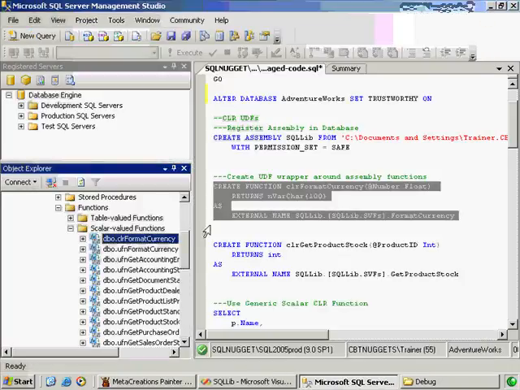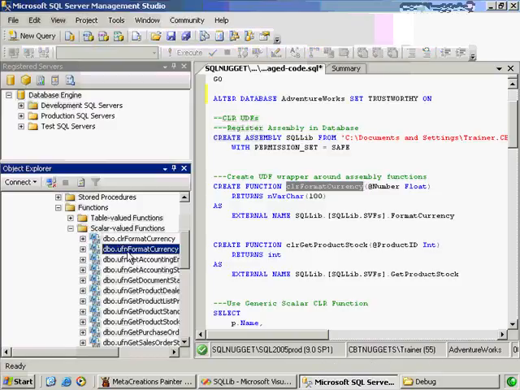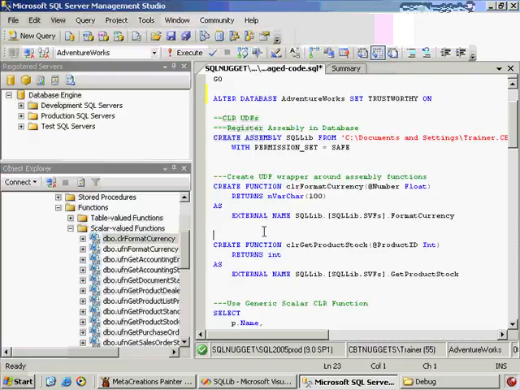That's a good way to differentiate them. Other than that, they pretty much work the same, except performance, of course. On format currency, performance will be a lot better on this one as opposed to this one. Remember, we made our own user-defined function called format currency, so performance will be better on the CLR version.